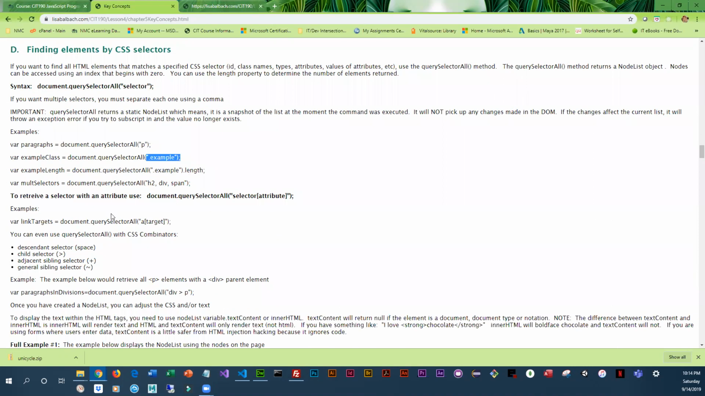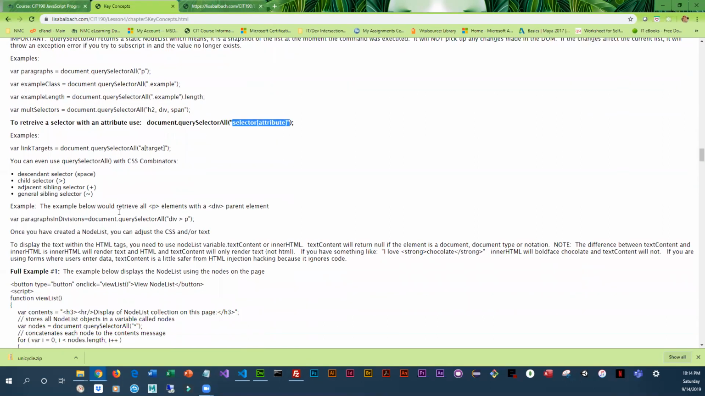Okay, and another little unique thing about here is that you can do multiple selectors. And this is also going to retrieve a node list. It's going to retrieve more than one. So not only can you do selectors, you can actually do attributes as well. So this is actually a pretty flexible command, depending on what it is that you want to retrieve. If you wanted to include the CSS combinators, you can do that too.